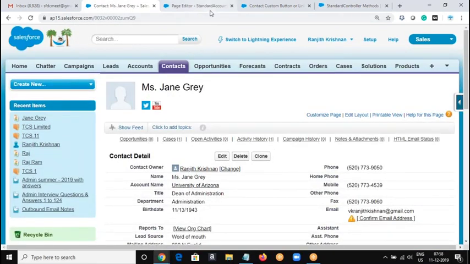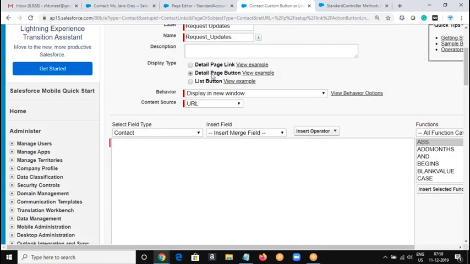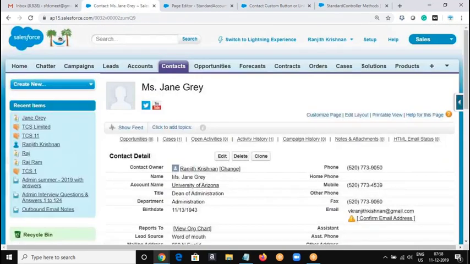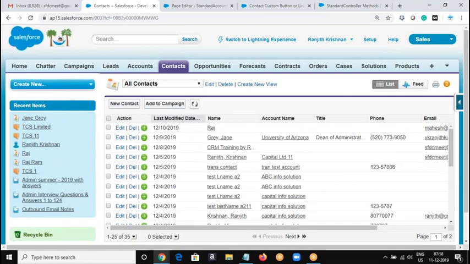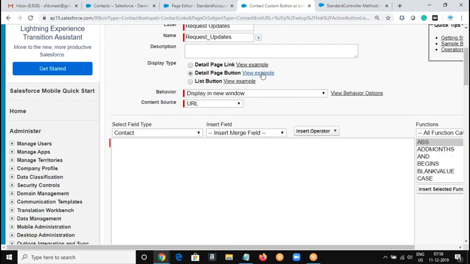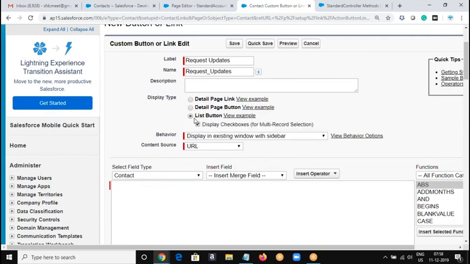If you'd like to add a button in this detail page, then I have to choose detail button. If I'd like to add a button in the list, so what is a list? You go to contact, click on go. So this is a list button: new contact, add to contact. These are standard buttons called list buttons because they appear in the list page, this list layout. So in order to add any custom button over here, you have to choose this option.